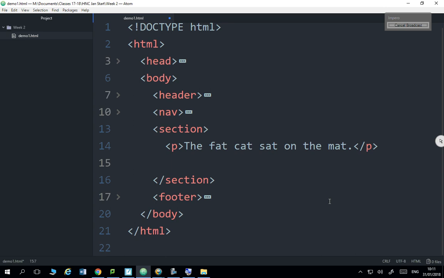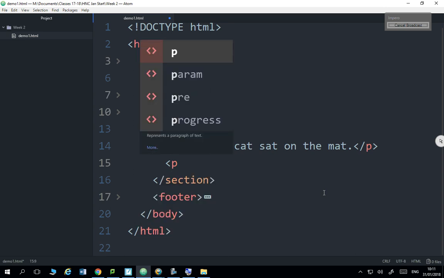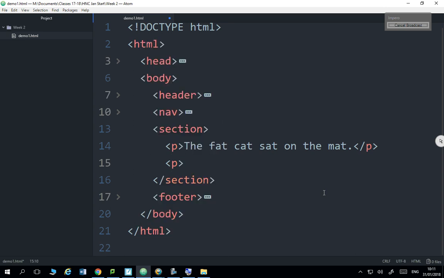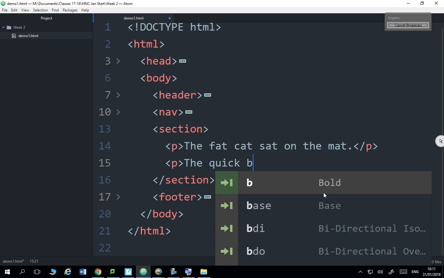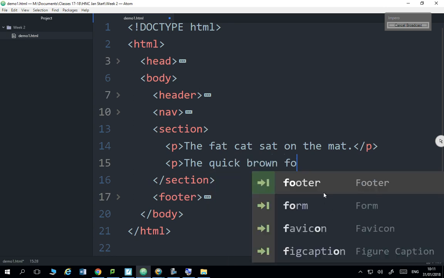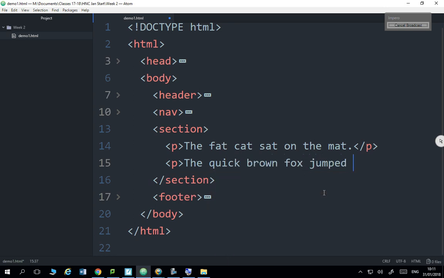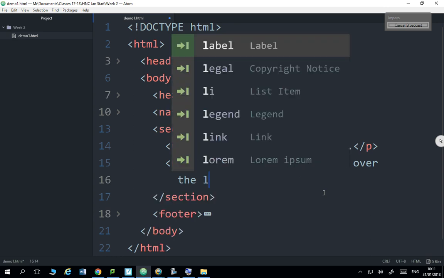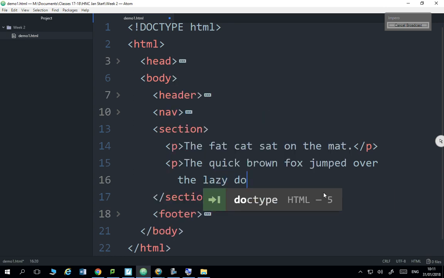And underneath that, I want you to write another paragraph. So open the P tag and write the quick brown fox jumped over the lazy dog. Anyone know why I've typed that one out? Every letter in the alphabet, there you go. Okay, so that's your 2 paragraphs.